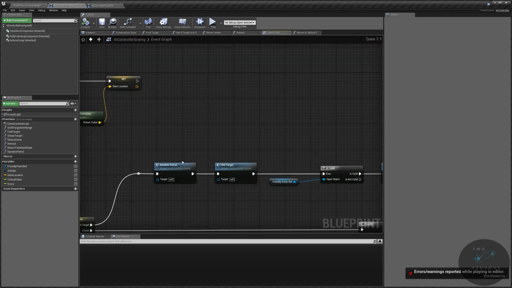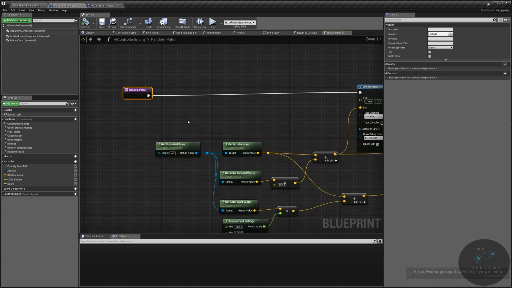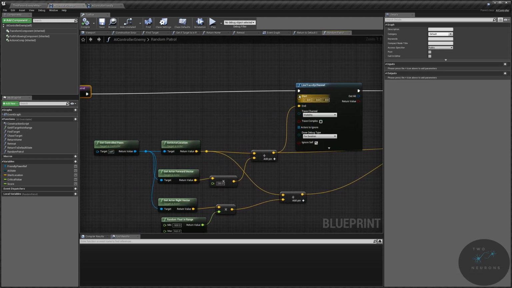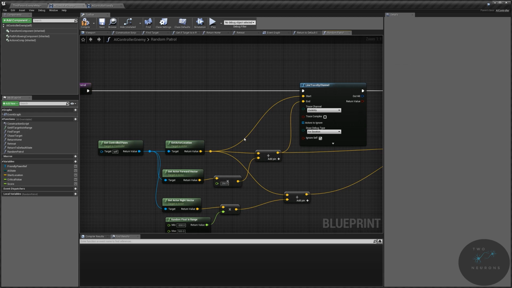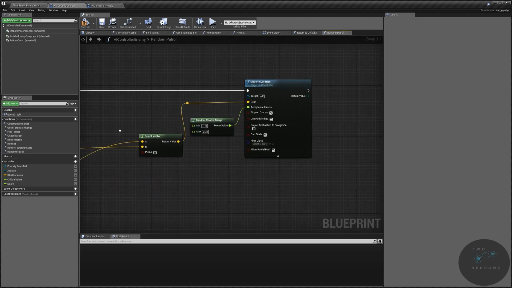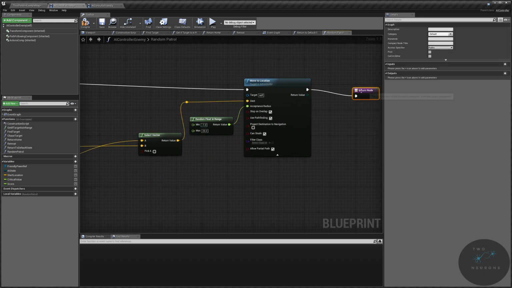Let's go into our random patrol. You can see that raycast was weird, right? So, what was going on with our raycast is we didn't set our start location. Our start location is just this. Let's plug that in, and now put a return node into here. Go back to the main window.